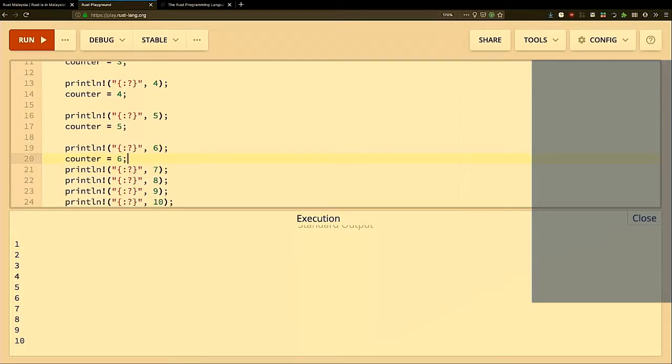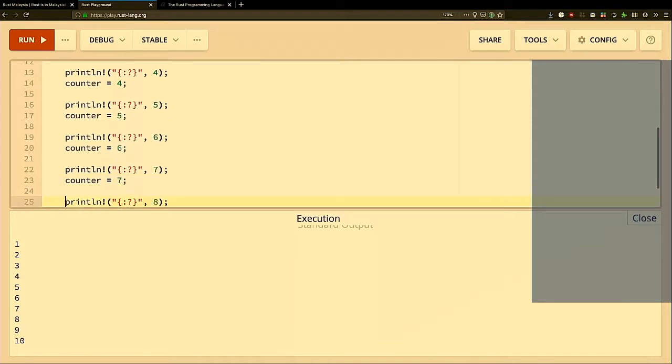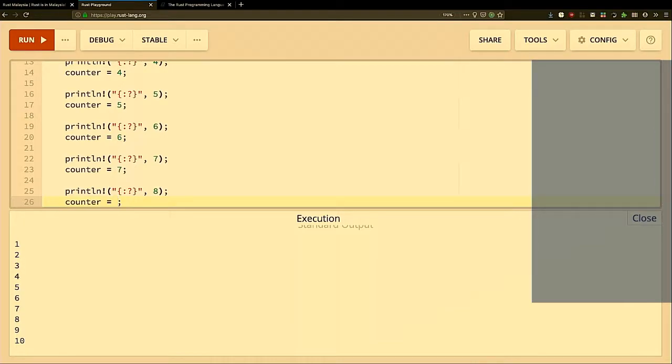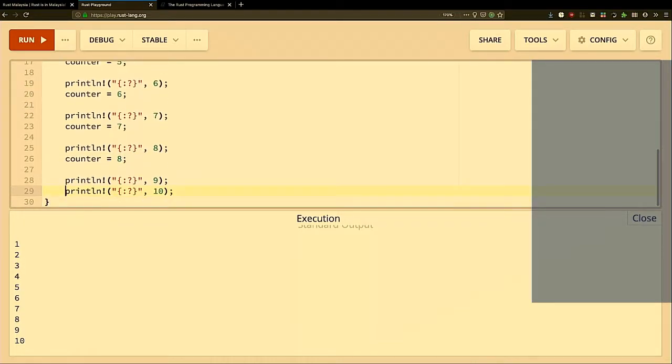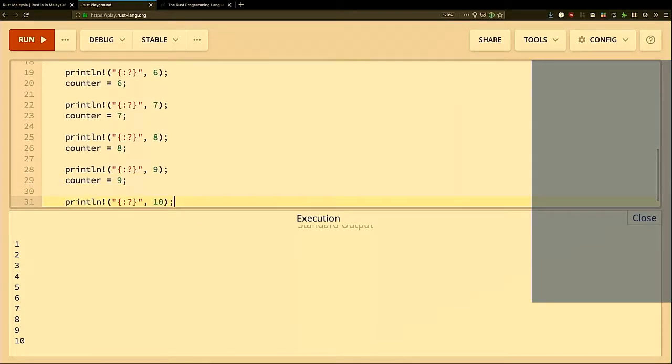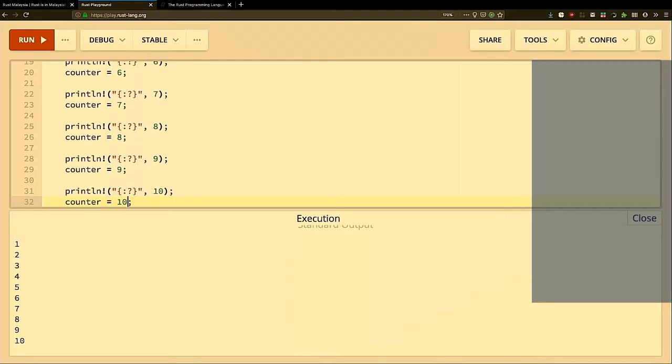6, 7, 9, 10. Right. So we have 10 things here. The reason for the counter will be explained soon.